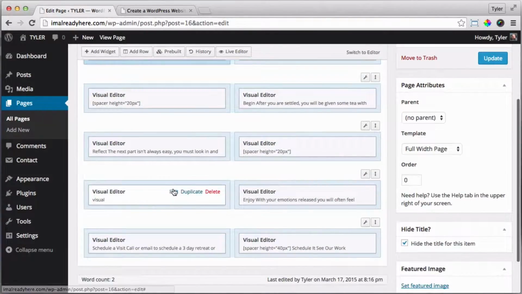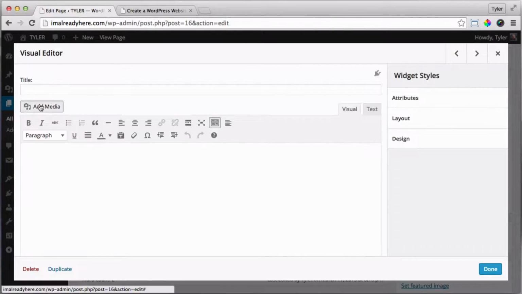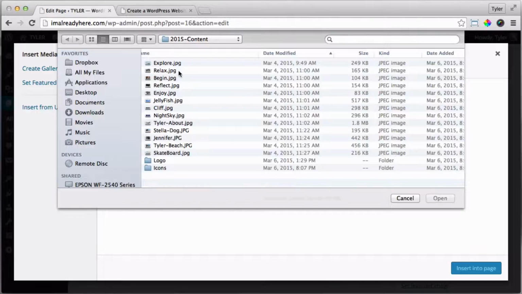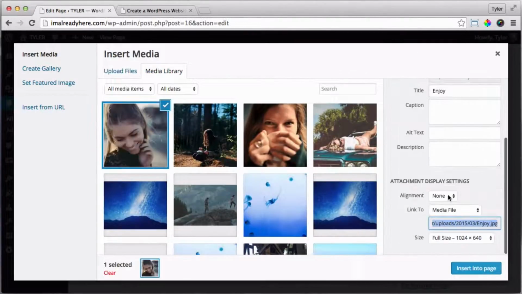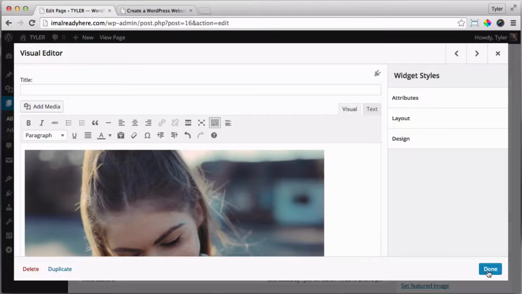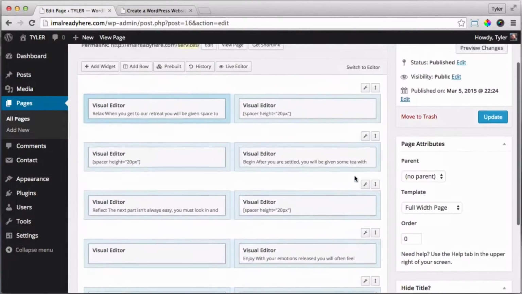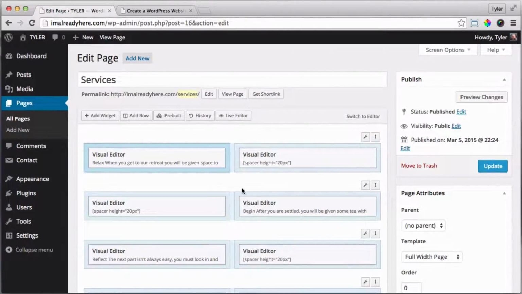And finally enjoy. So we're going to go here and add media, upload files, find the enjoy. There it is. Open and insert into page. All right, done. And this is for our services. Obviously, you can make your services however you want and just describe your services in a really cool way.